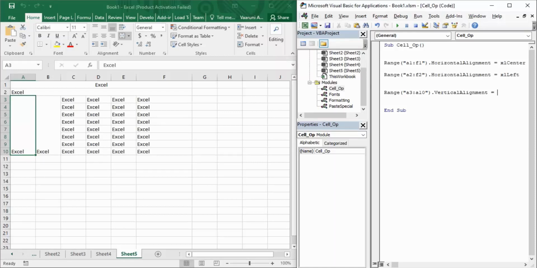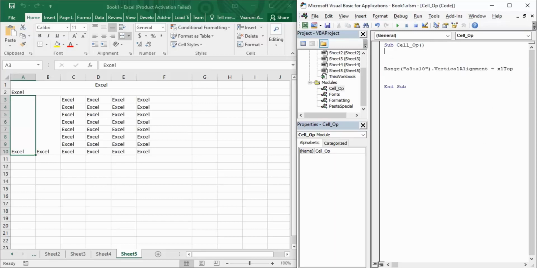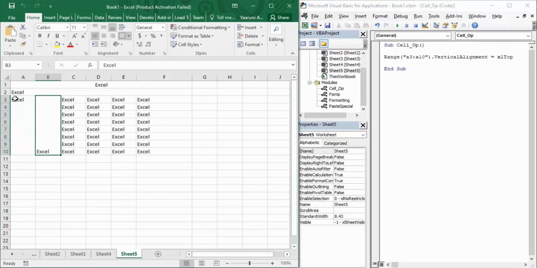So first of all, let us say it's by default at the bottom. This text is by default at the bottom, but we want to change it to the top. So what you have to provide is xl and then write Top. Now let's clear up this code, and only this vertical alignment code is remaining. Let's click on run, and you can see that now this text is on the top, that is, its alignment has been changed to the top.